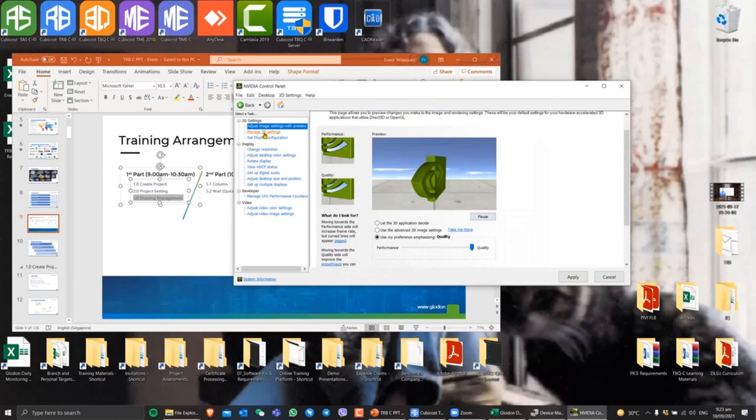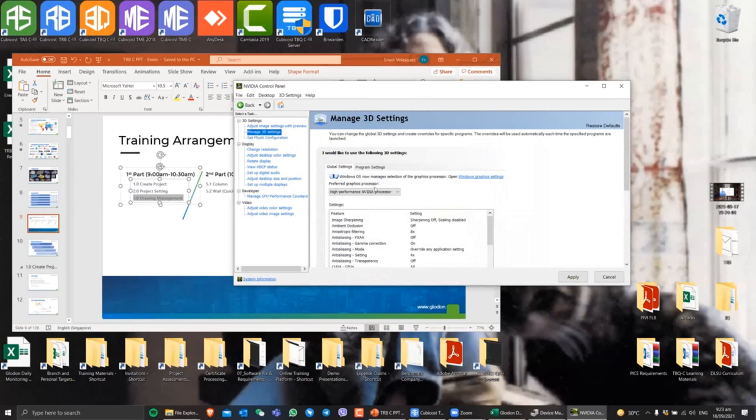Also, under Manage 3D settings, set your preferred graphics processor to your high-performance processor. Let's not use the integrated or Intel graphics card again, because it is our weaker video card. I'm not sure about the other brands, but I think the process is the same. Try to prioritize our high-end graphics card.